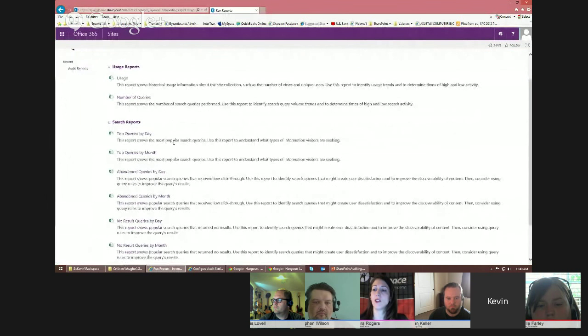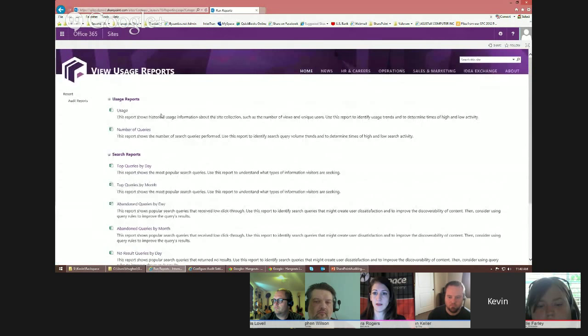And the search reports, is that something you have to know to turn on as well, or is that just automatically running? This is turned on if the usage logging is turned on at the farm level in the on-premises, but if it's in Office 365, it's already turned on.